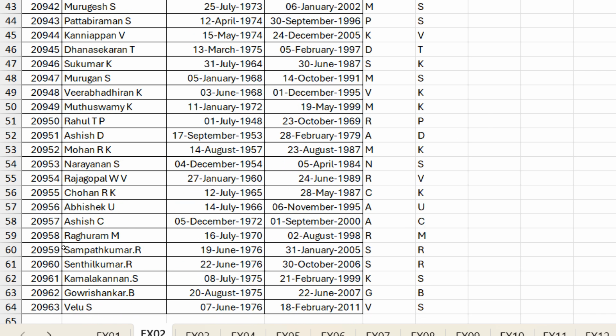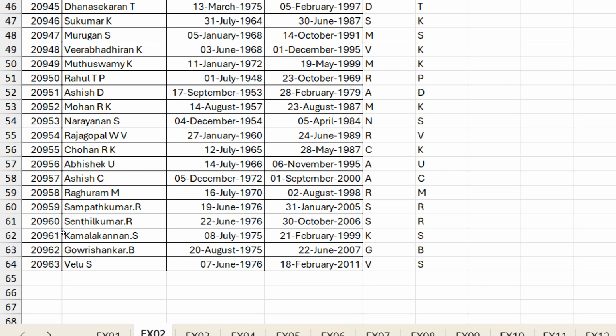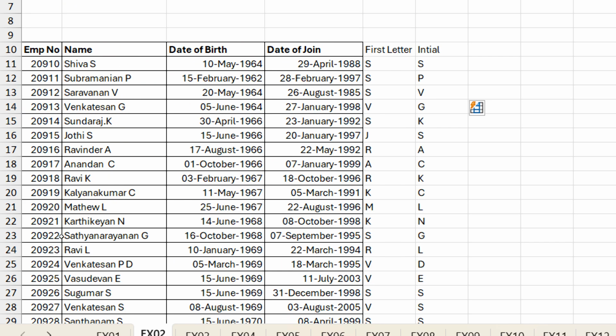So what we have to do is rightly indicate our example. It's artificial intelligence. It's not intelligent. So we have to give the right example, then only it will give you the right output. So let me take Shiva as the first example. Then I will take this person who is having 2 initials, maybe Venkatesan PD.